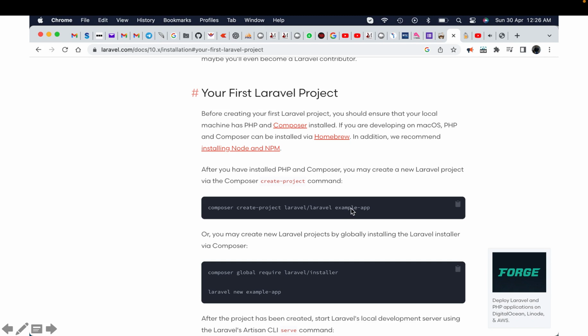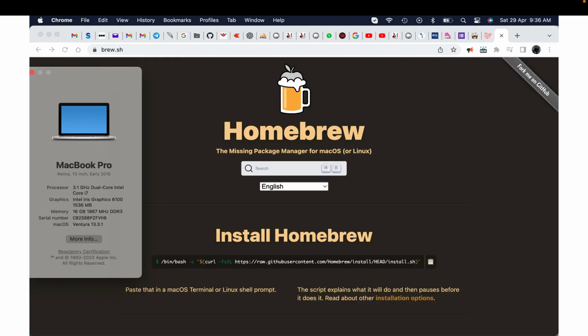So we are going to install Composer first, and before Composer you can see here Homebrew also. So we are going to install Homebrew also. It is very easy, just a few minutes' job only.